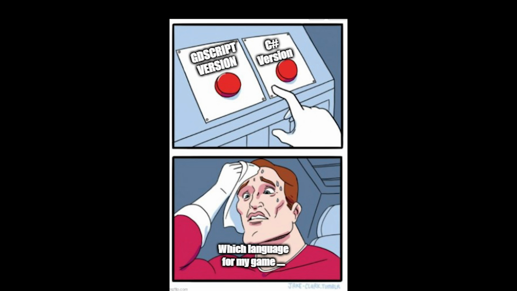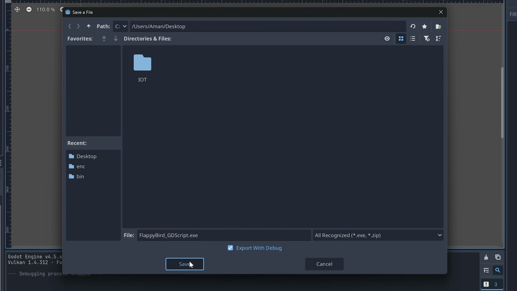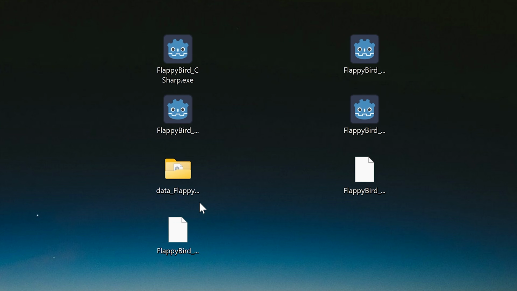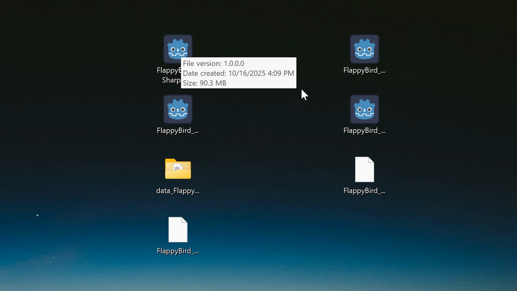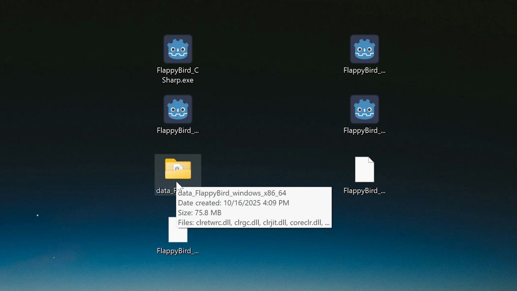Now, I had two versions of the same game, one in GDScript and one in C#. I exported both with the same export settings and now it was time to test. This one's the GDScript version and this one's the C# version. Everything is almost identical, even the file size, except the C# one has this extra data folder. I have no idea what that's for.